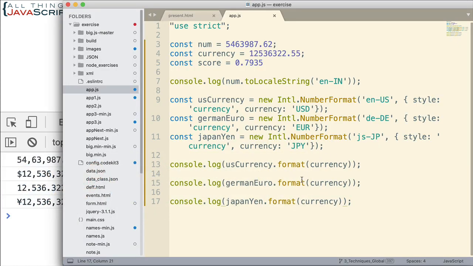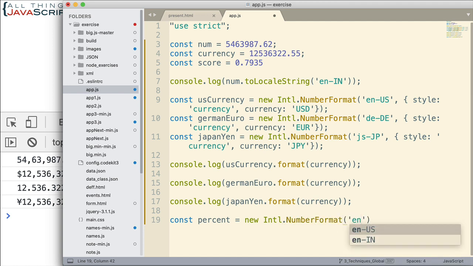Now, currency is not the only thing we can do. We can do another style. Another one that's available is percent. And let me show you how that handles this number here, this score. So I'm going to set up percent, and we'll set it equal to new, create a new object here of the international number format. I'm going to use the US language location again. And now for the style, I'm just going to pass in percent. That's going to indicate a different style. And nothing else there for the options, just that much.